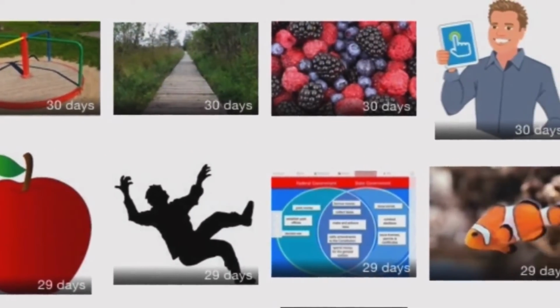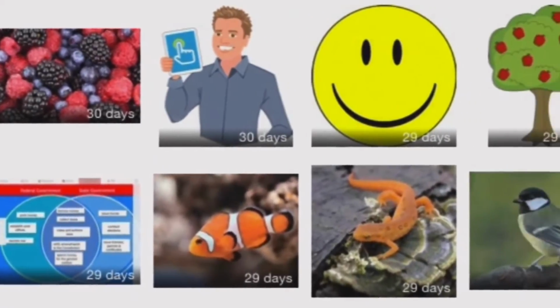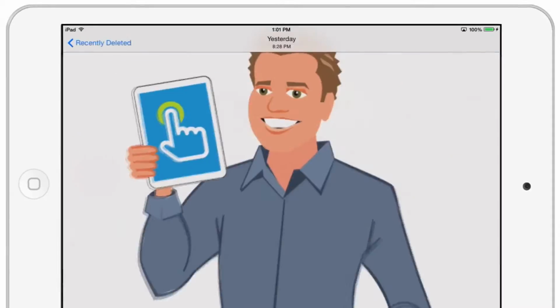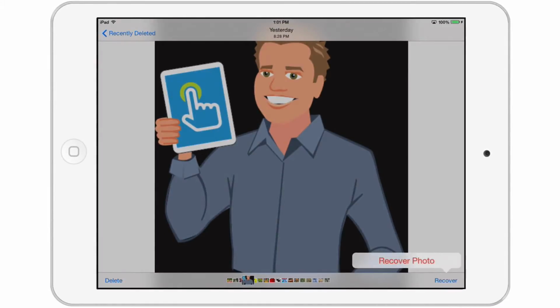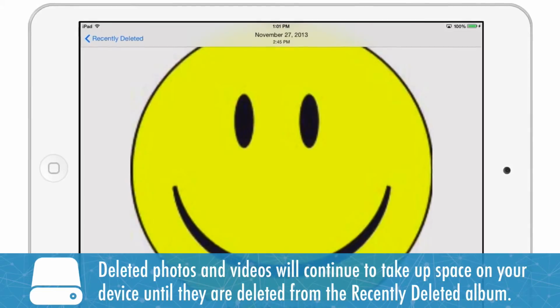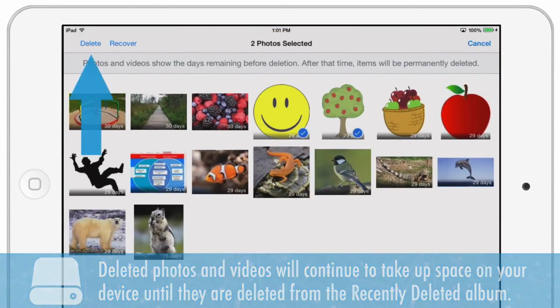Inside are photos and videos you've deleted. Each has a countdown to indicate how long you have to recover the photo before it disappears forever. To restore an item, click it and then click the Recover button. It will be added back to your photo library. You don't have to wait for an item to expire for them to be permanently removed from your device. You can immediately delete photos and videos by selecting them and then clicking Delete.